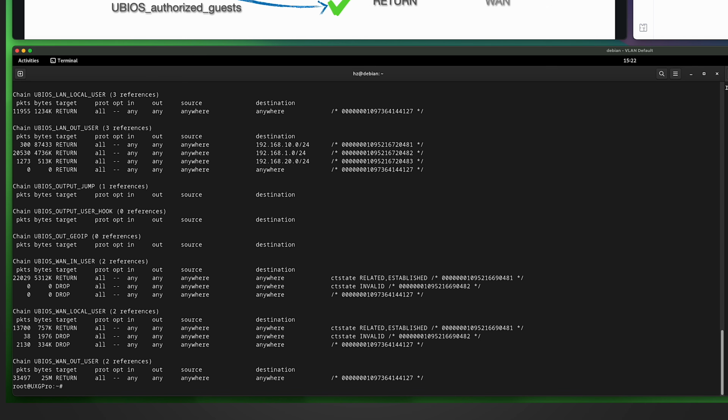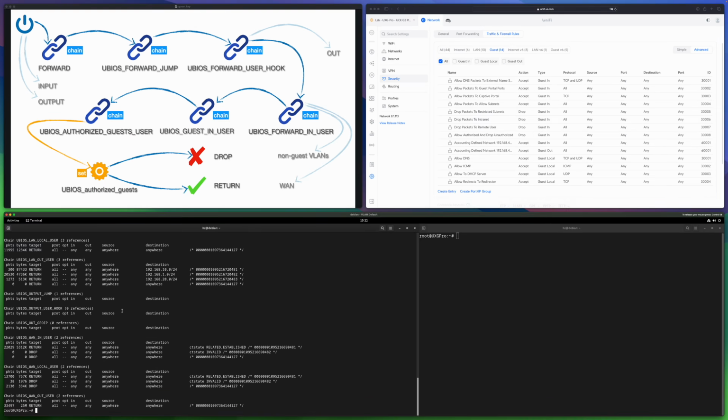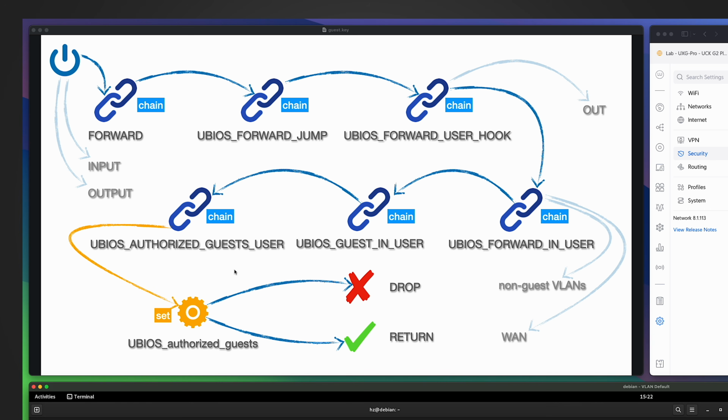There are a lot of rules listed. To save your time, it's not the scope for this video. I'm going to talk about the details in my next video. So I drew a diagram so you can see how the iptables chains are implemented.